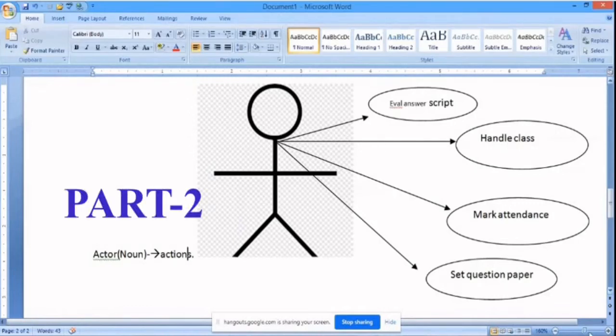He will have certain actions. The first action is evaluate answer script. He will handle class, he will mark attendance, and he will set question papers.